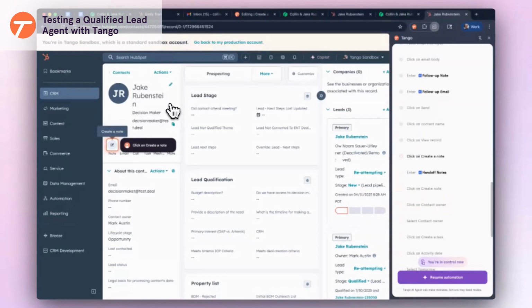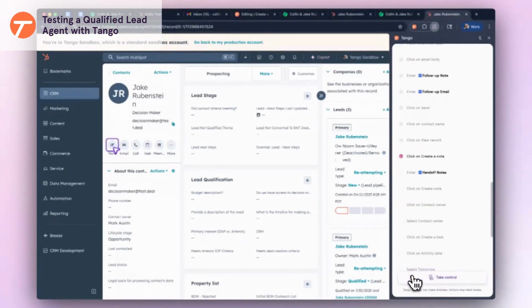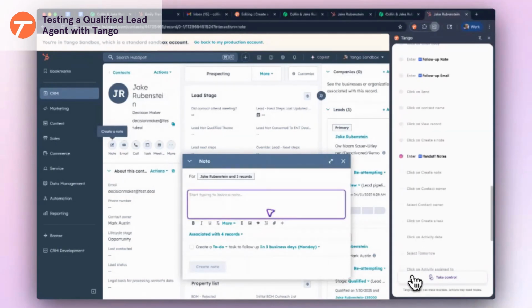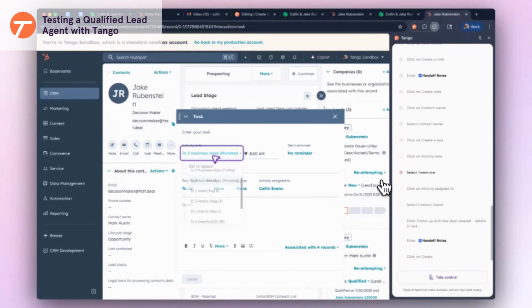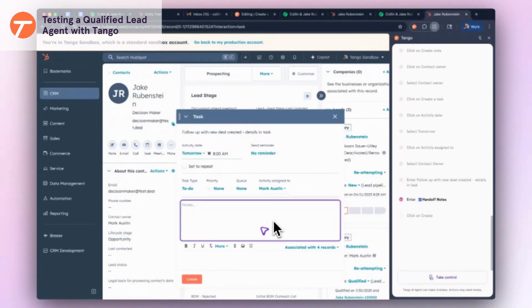It opens up Jake's contact record and creates a note on the contact record with our notes from our call. Then it creates a task for his new account executive to follow up with him tomorrow, and it hits create, and now the note is made, the handoff is completed, and we are chill.